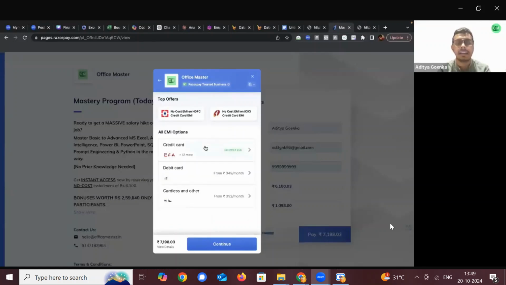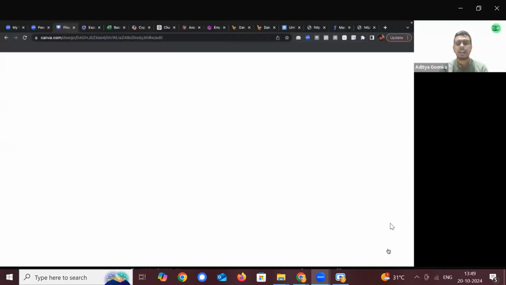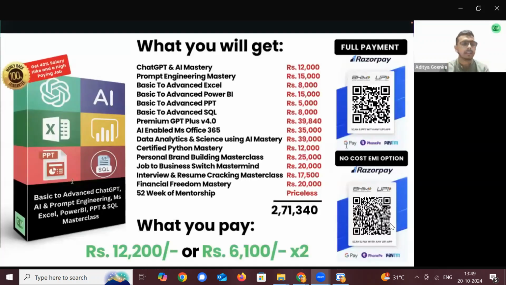But let's say you do not have a credit card, you can use a debit card also, but only IndusInd Bank offers that. Or you can use this cardless and other EMI features. So you can use one card as well in order to register your seat using the EMI option for the masterclass. So that is also something that you can do with the masterclass.